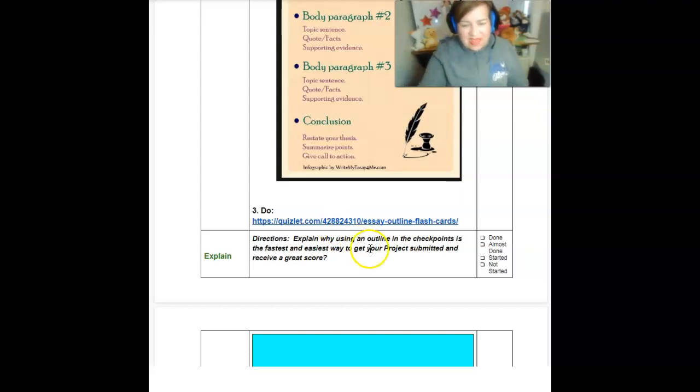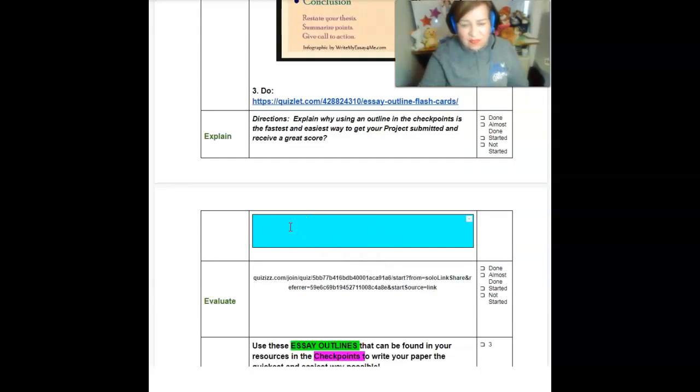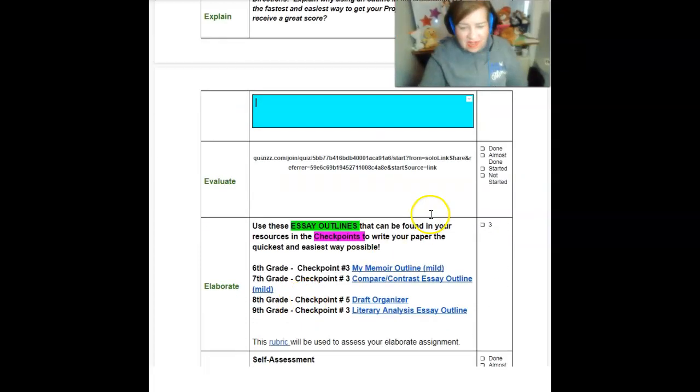After you've done with that, I want you to go in this blue box and explain why using an outline in the checkpoints in Summit is the fastest and easiest way for you to get your project submitted and get a great score. Then you'll have to copy and paste these quizzes so that you can play a game about essay outlines.